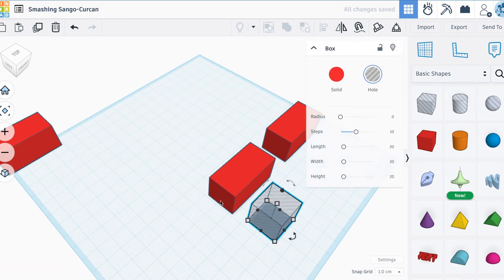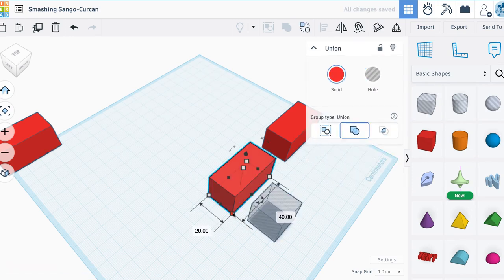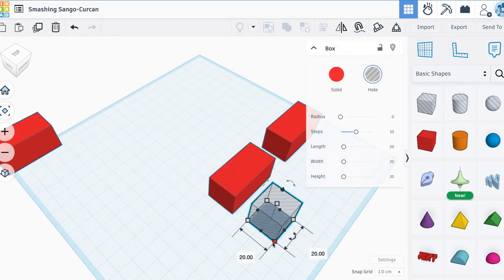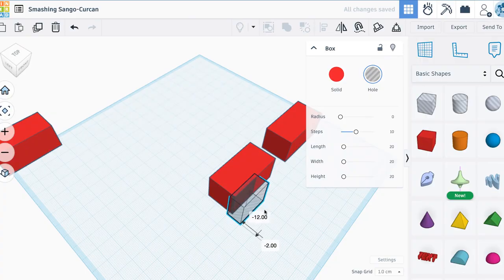So I'll grab a box hole, click on my first shape, and I'm going to look and see that it is 20 millimeters wide. And so what I want to do is make this so it cuts it in half. So I'm going to take my hole, divide by 2. It's 10 millimeters wide. And let's just take this and line it up. And I'm going to extend it so it goes beyond the ends. I want to make sure I cut everything off.